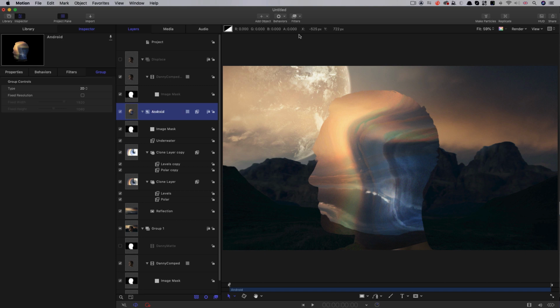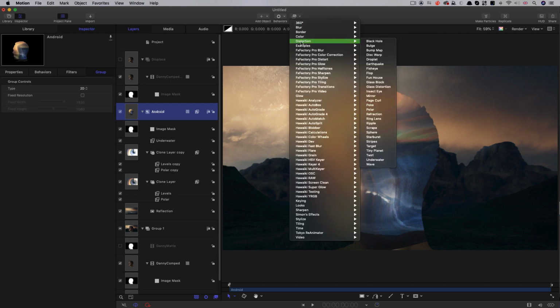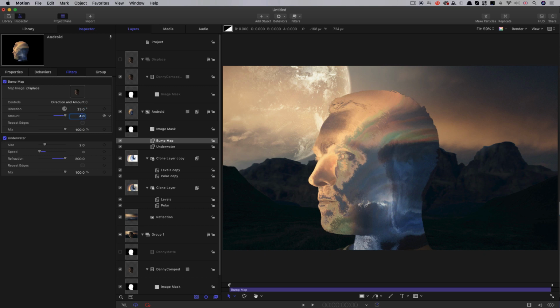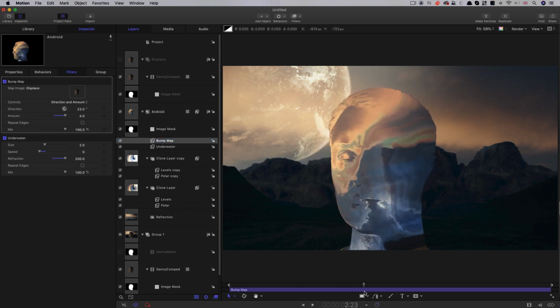And we're going to add another filter. And this is the key one. So it's Distortion Bump Map. And we're going to use that Displace group as the source. So drag that into the source well there. I want a direction of 23 and an amount of 4. And you can see how that's completely changed things. We now have an almost 3D-like version of our character.